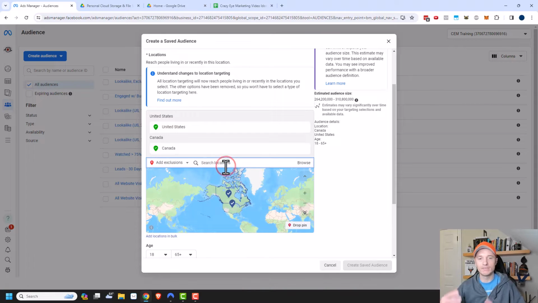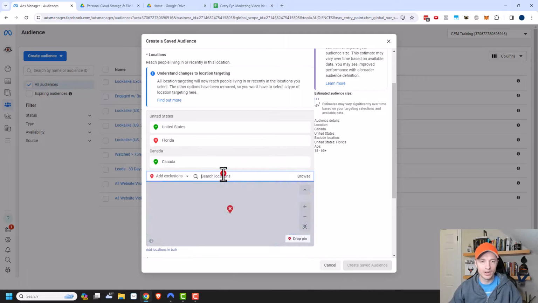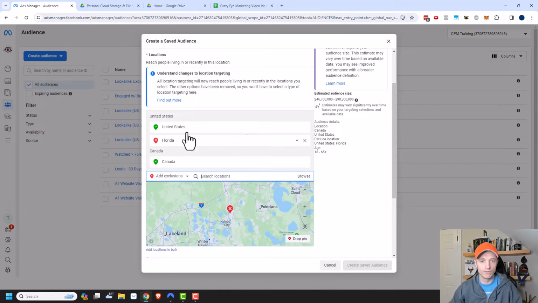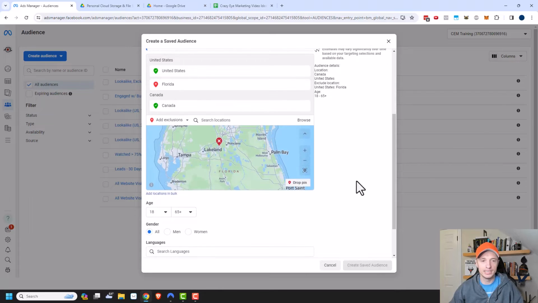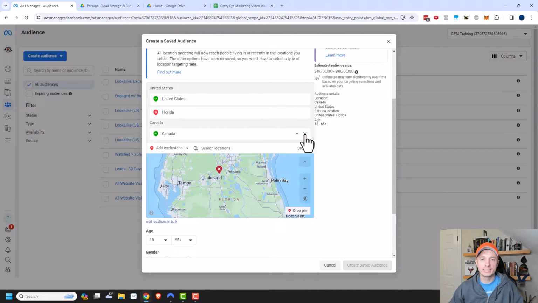So maybe for whatever reason, we can't sell our product or our service in Florida. So we could go ahead and add an exclusion for Florida right here. And so now we're advertising to all United States except for Florida and also all of Canada. So pretty cool that you can really narrow down on different locations. So that's how you can go ahead and include or exclude different locations.